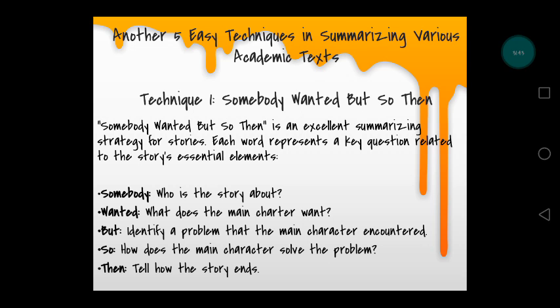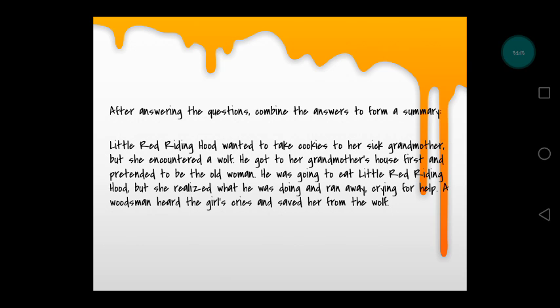So, how does the main character solve the problem? So, she ran away crying for help. Okay. Then, how the story ends? Then, a woodsman heard her and saved her from the wolf. Okay, so that is an example of the strategy using somebody wanted but so then. So after answering the questions, combine the answers to form a summary.